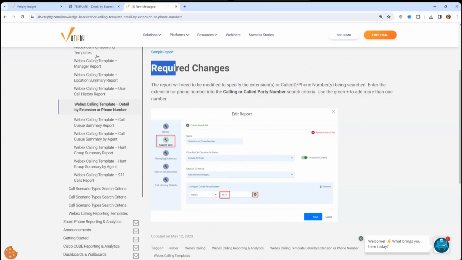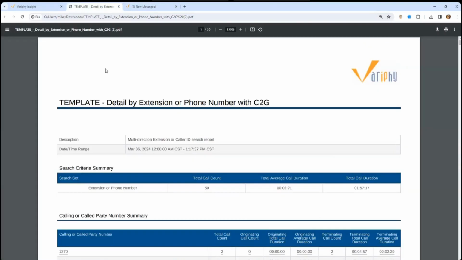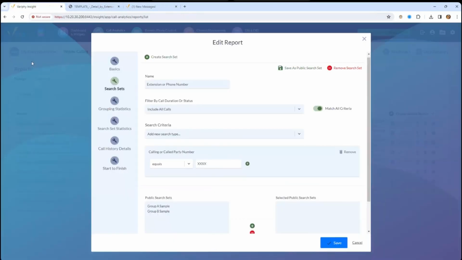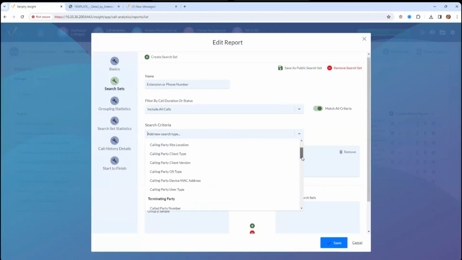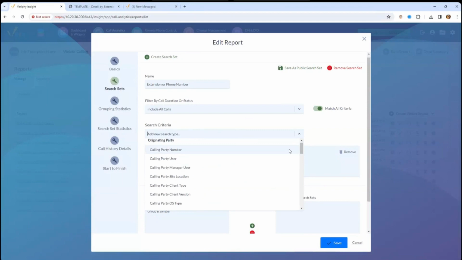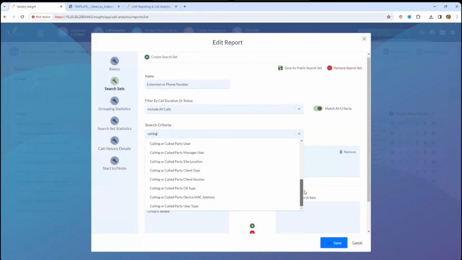Each report here has an article, so you can go through and see how the report is built. But you can modify the search criteria if you're creating a new report. Click on the green search set text to add a new search set, and then just do what we did in call history. Pick your criteria from the drop down list here. If you know what you're looking for, you can go ahead and type in what you're searching for. So looking for something on the calling side, typing the word calling will limit the number of results in the drop down list.